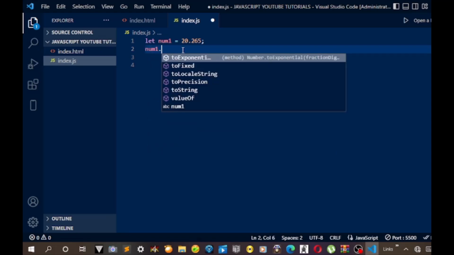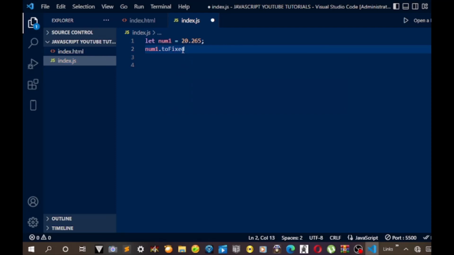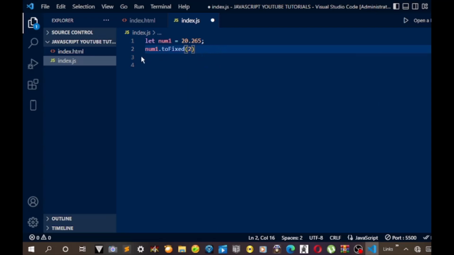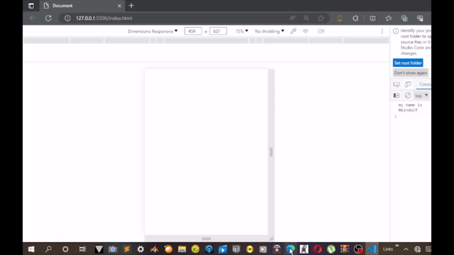Say num1 dot toFixed, then you bring your parentheses and type in the number of decimal points that you want. You want two numbers after the decimal point, so you say 2. Let's store that in a variable. So let fixed is equal to that, then we put it in the console log, fixed. Save it, go to our console and see we got 20.27.